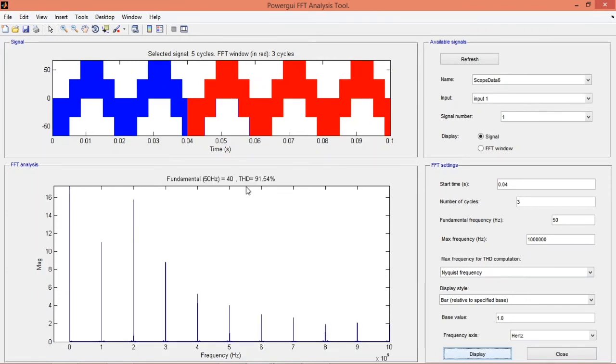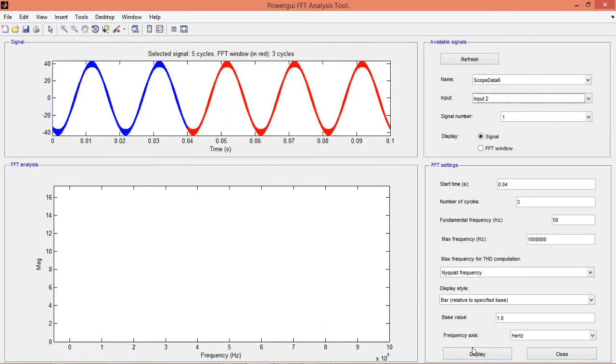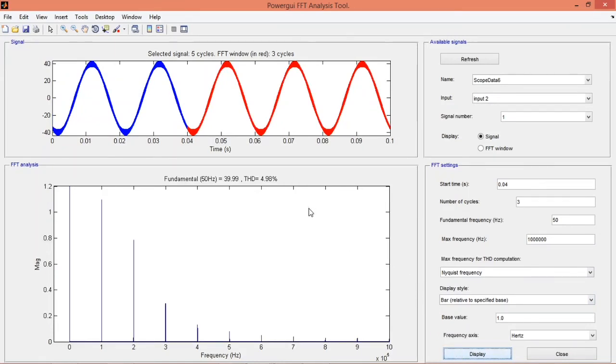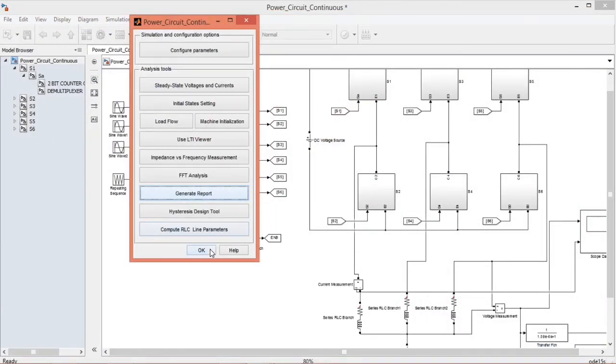Okay, for 100 kilohertz before the low pass filter it is 91.54%, and after the low pass filter we can see that the ripples are reduced and the signal is much smoother. And let's see the THD result. We can see there is a big reduction in the THD from 91% to 4.98% for 100 kilohertz.